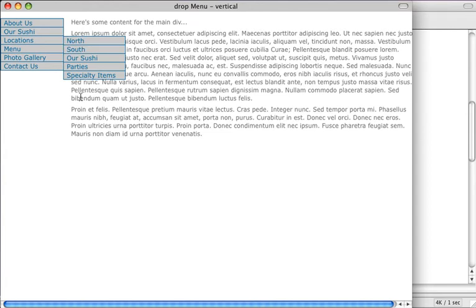Now one small problem that I have now that I've added the borders, you can see how if you look under locations, the secondary flyout menu is actually pushed down 1 pixel.